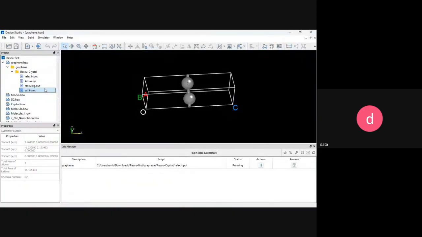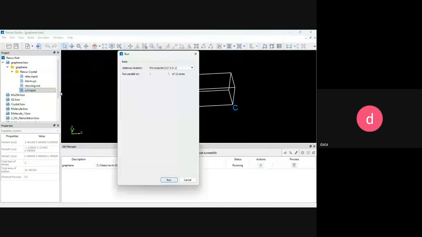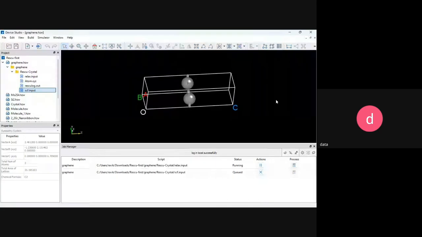Let's run the SCF input file also. Right click, click on run. In the job manager, you can see your SCF input file in two conditions. First, it will complete your relax.input file. After that, it will run your SCF input file.